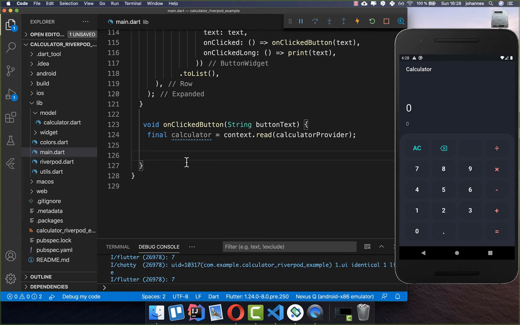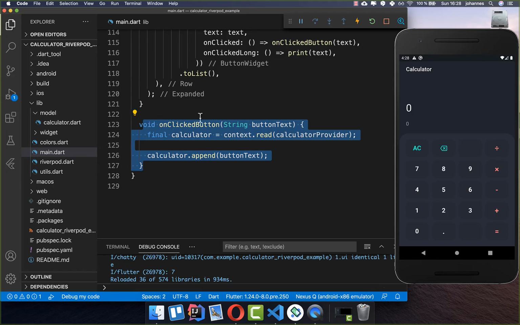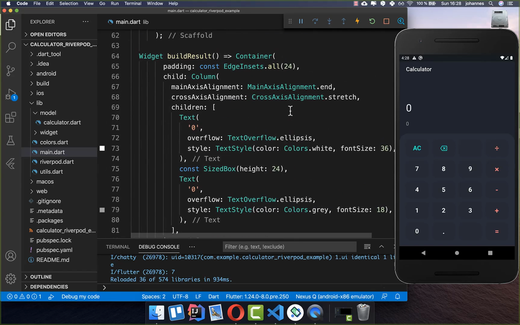And back in our main file, we call this calculator. And here we can then access the method which we have created before, this append method. And inside of it, we put the button text of this button. To make this work, we also need to adapt these two values. So we go to the top to these values.